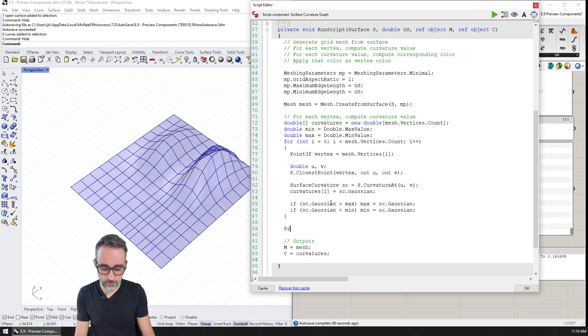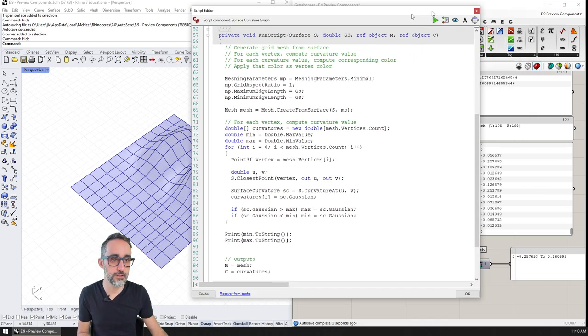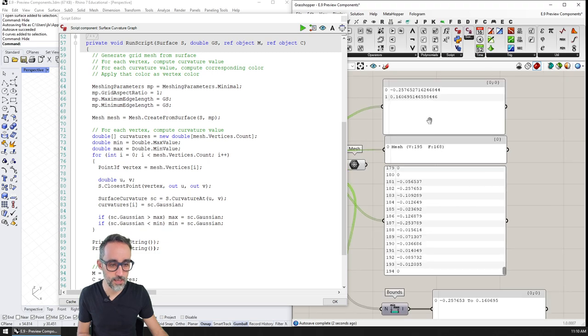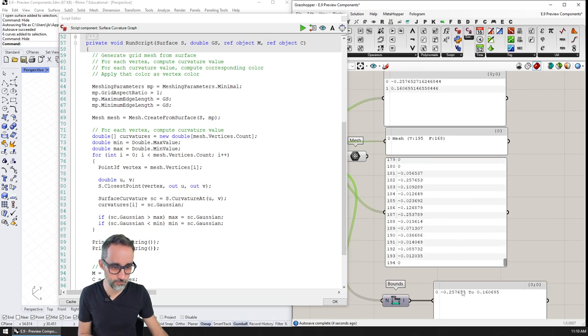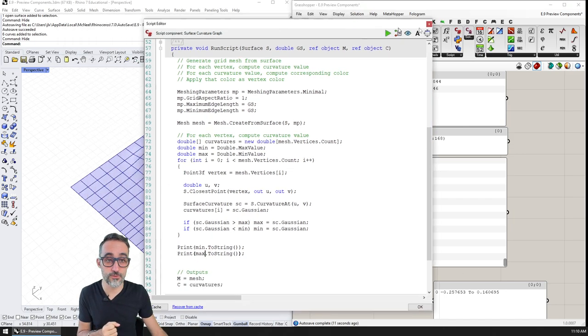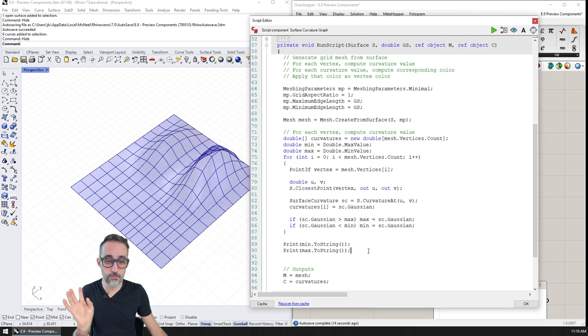If we do that, then we can now print to the console minimum.toString, and then, for example, maximum.toString to figure out if the two values are the same. We can see that, yes, the minimum matches what Grasshopper is telling us. The maximum also matches that. With this, it's great because now we have a range. We know where the minimum value is and where the maximum value is, and we can create a color that is an interpolation of those two values. How are we going to do that?